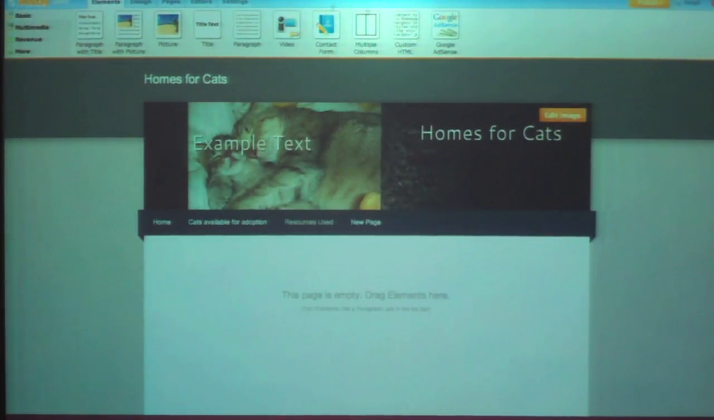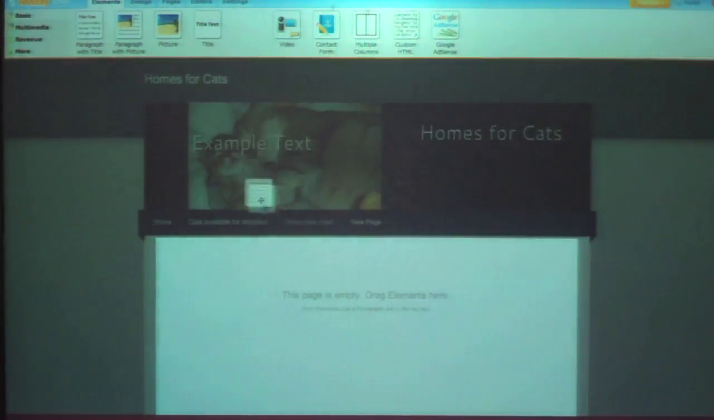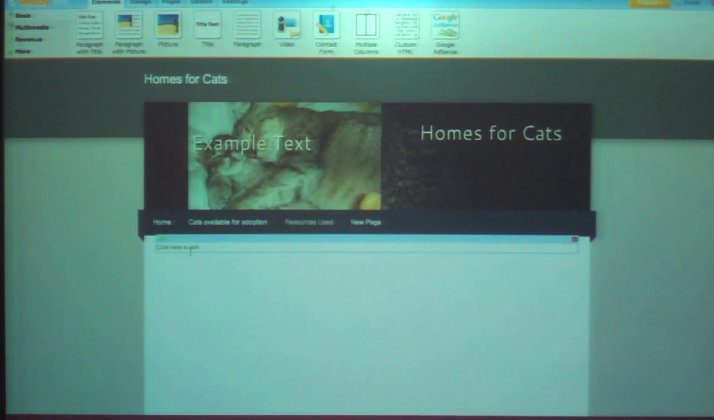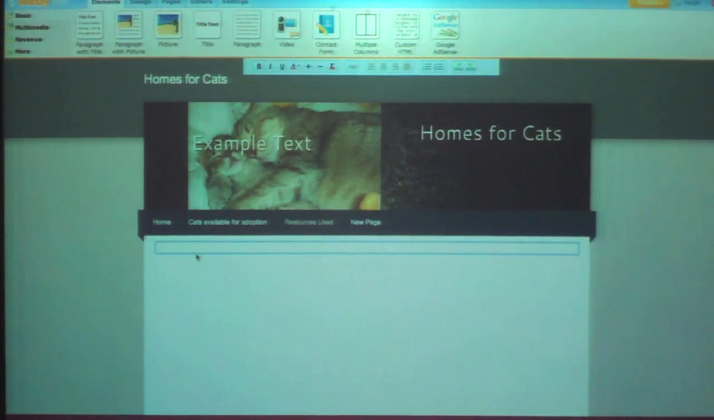After you have your resources used page, you can drag down the icon titled paragraph or paragraph with title. And from there, the web addresses from your pictures or text that you've copied, you can cut and paste them right into your resources used.